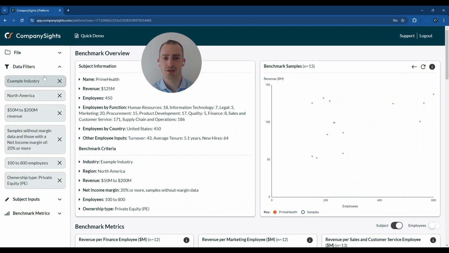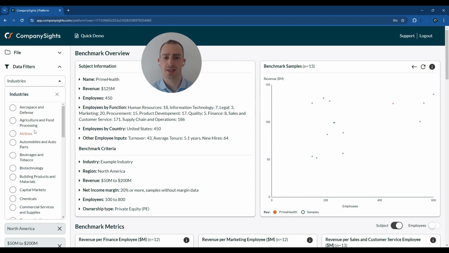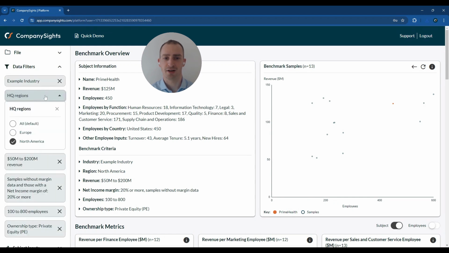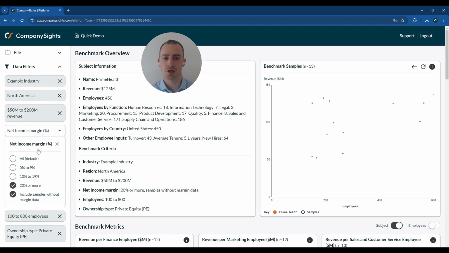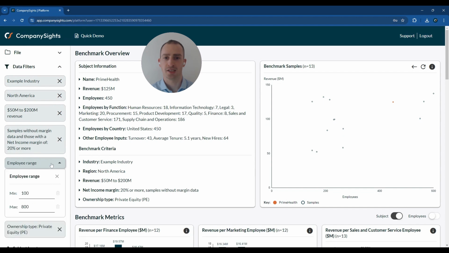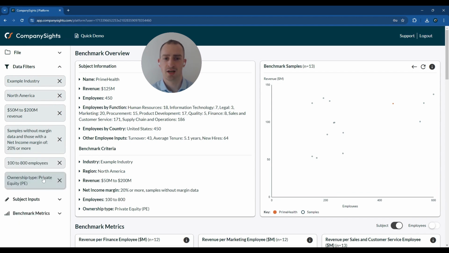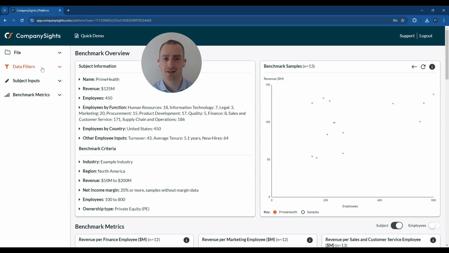These filters are used to refine our benchmarks and include the industry that our company is in, the geographic region where the benchmark companies are headquartered, revenue, which is a custom range with a minimum and maximum, the net income margin, also known as net profit after tax as a percentage of revenue, the number of employees, which is also a custom range, and the ownership type, whether it is private, public, or something else. As you can see, we have used all of the filters in this example, but you can choose as many or as few as you like.